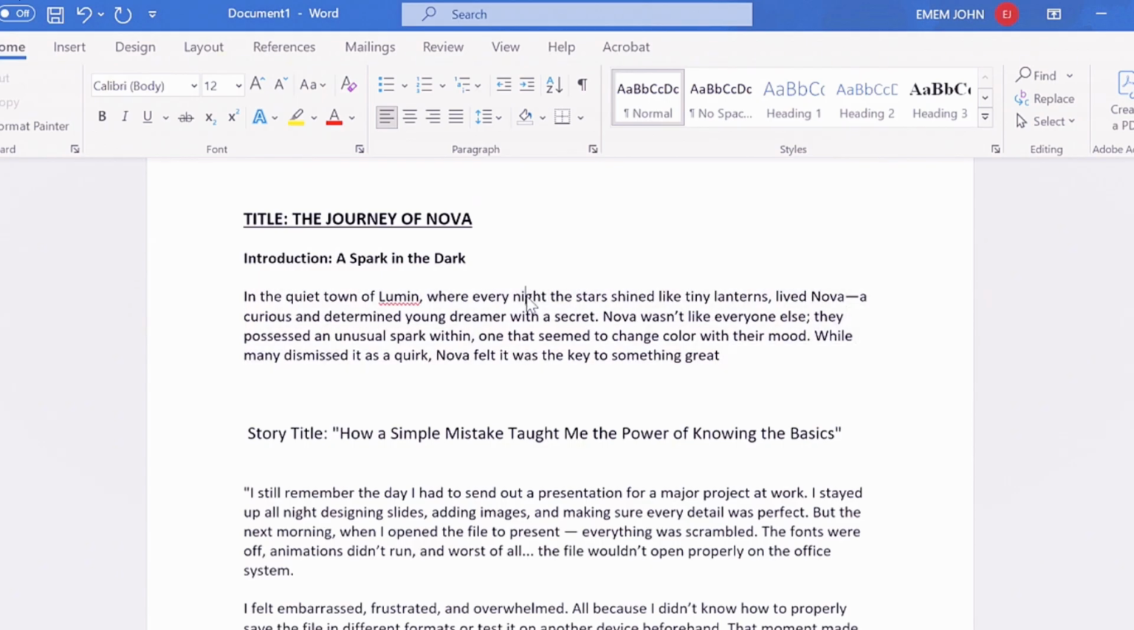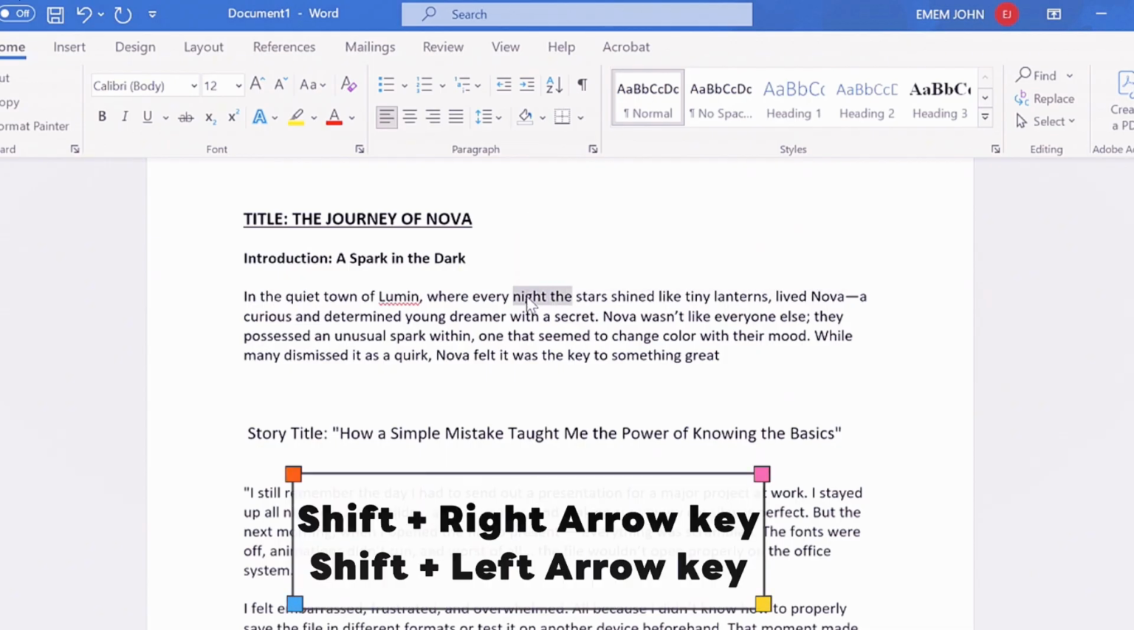It's selected. Also, if you want to highlight and then drag it to some extent, let's say you want to highlight "night, the stars shine like a tiny lantern," you can highlight the first word and then use the Shift and right arrow key. Shift and right arrow key to extend your highlight. To drag this backwards, you use the left arrow key while still holding on to the Shift key.